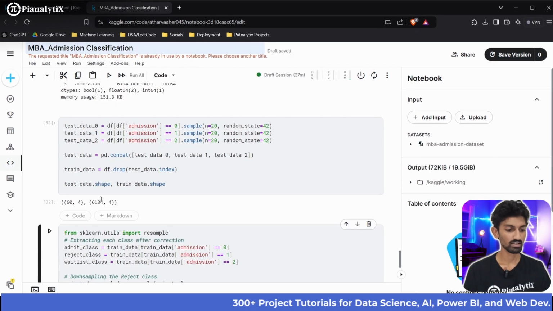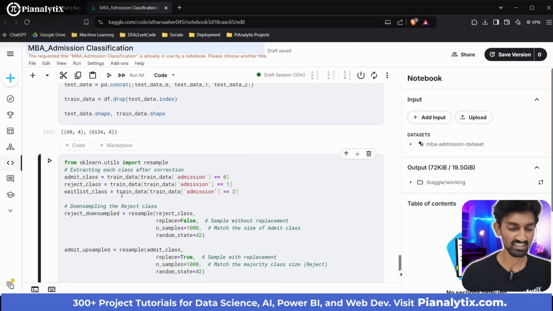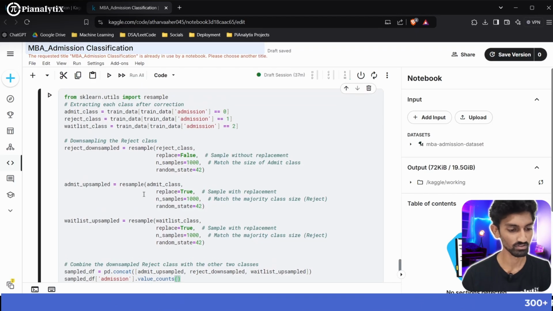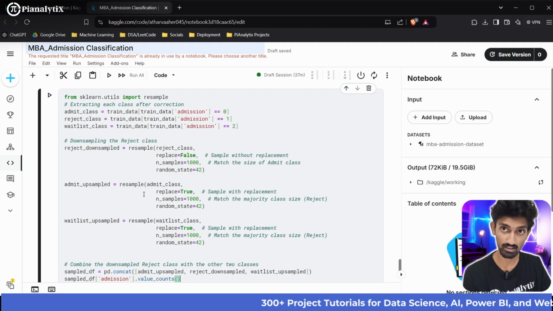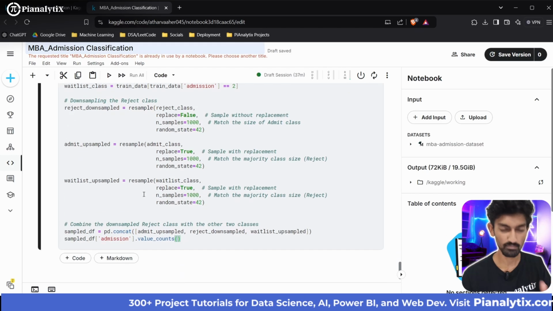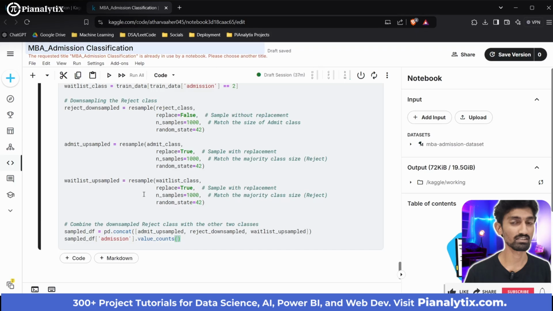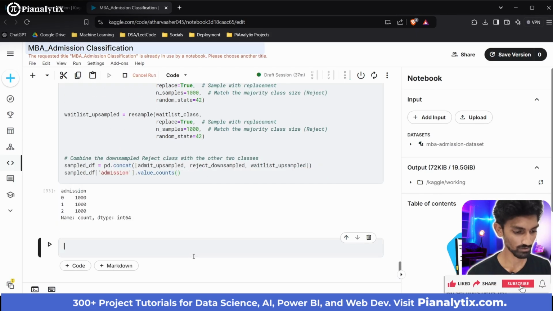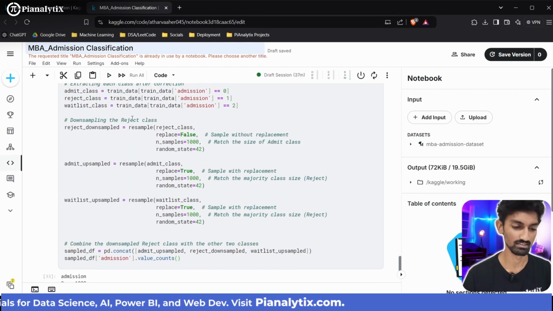Okay, so once the test data and train data is sorted, what we will do is resample the data. For resampling the data, we have this downsampling, downsampling the reject class. So what we will do is pull down the number of rejected applications and just match it with the accepted applications. Okay, so this should run fine, and now that's all 1000, although you can all copy this data, that is nothing much.